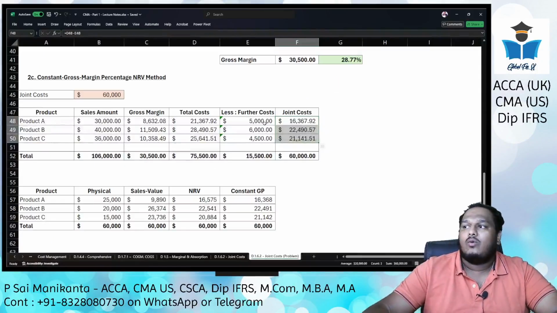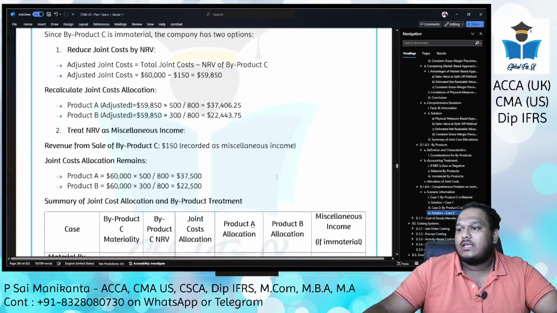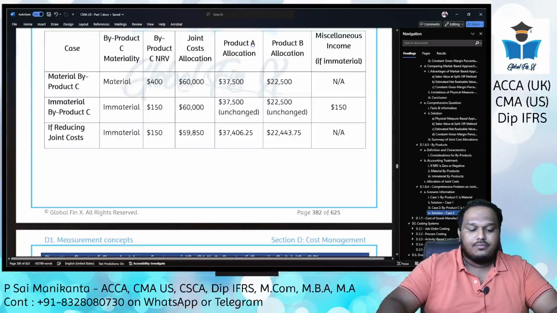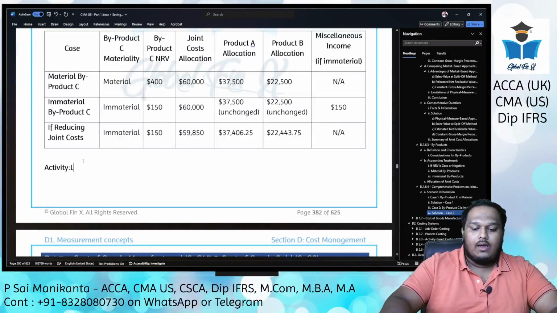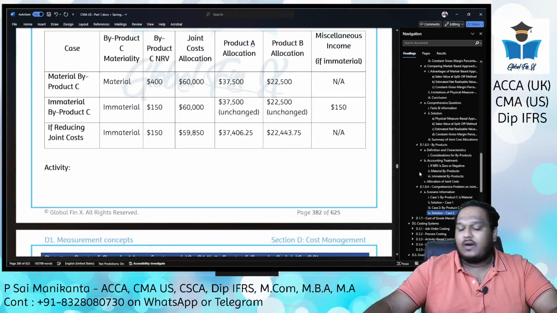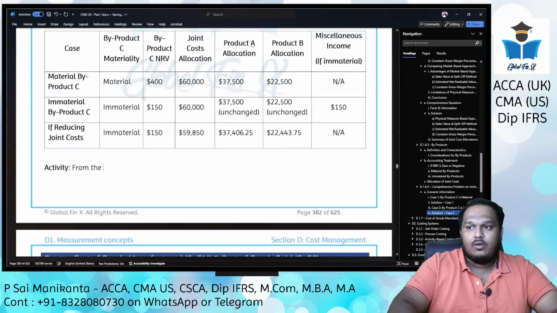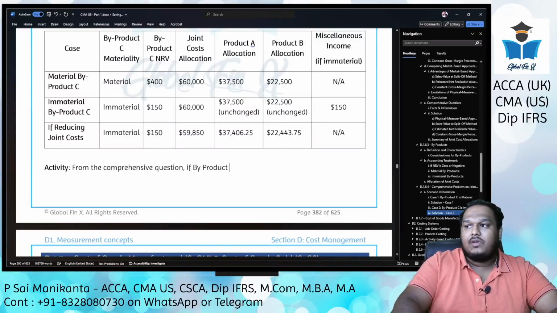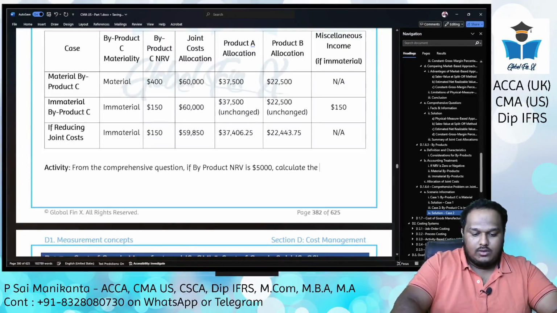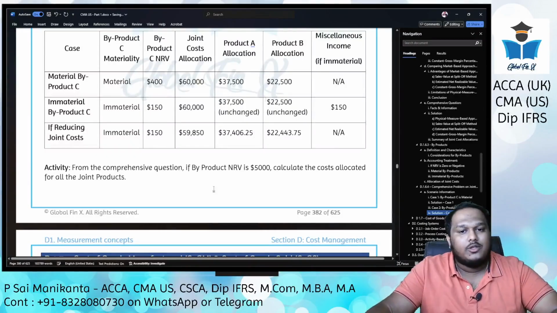So you can do one thing. What I would recommend you to do is, just take this activity, and from the comprehensive question, if byproduct NRV is 5,000, calculate the costs allocated for all the joint products. That's it. You don't need to do anything more than that.